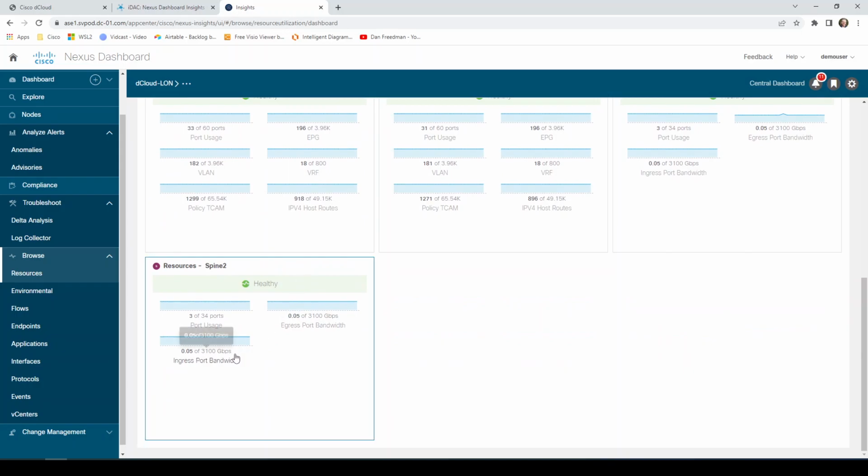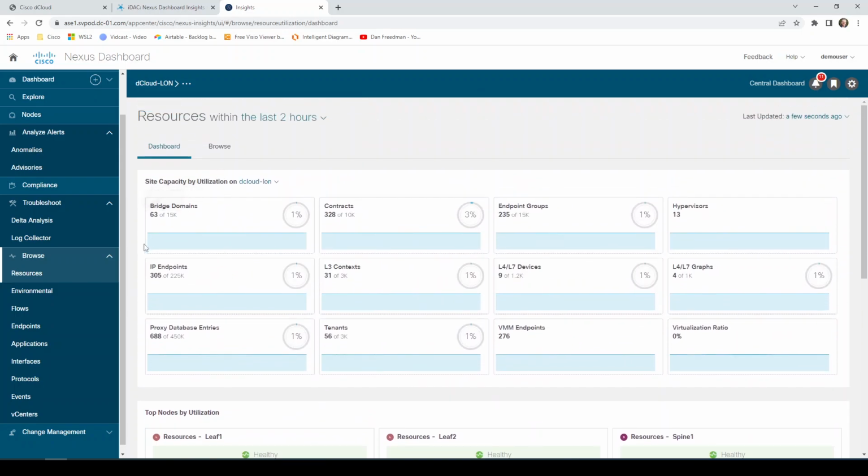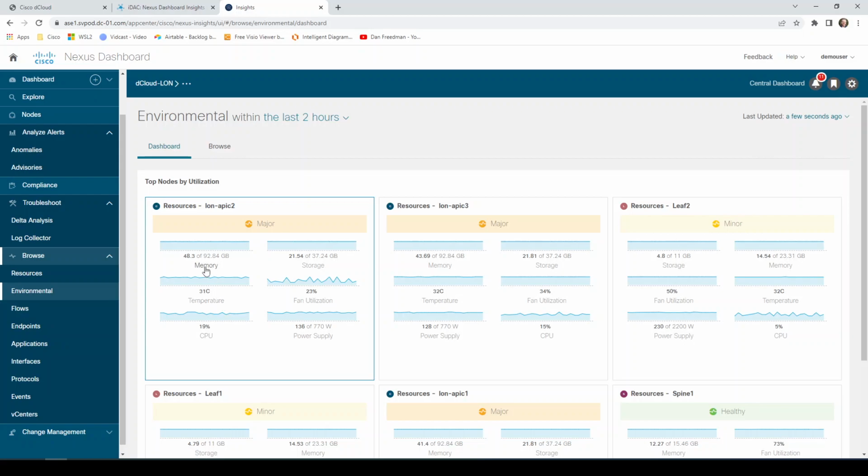I thought there was CPU. Here we see a bit of network usage or port usage. I thought that there was data in here about CPU and RAM, but that must be located somewhere else. Might be under environmental. So you've got environmental data, flow data. Here we go. So memory, temperature, CPU, power supply, fan utilization, storage, etc. So environmental gives you a good quick overview on a per node basis of the status of each node and whether it needs attention, right? Whether it's healthy or not healthy.